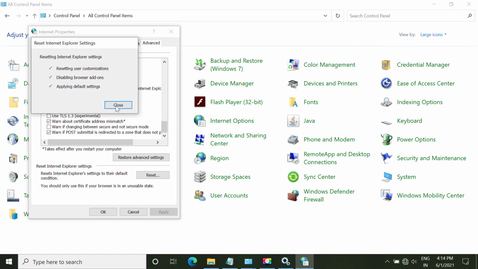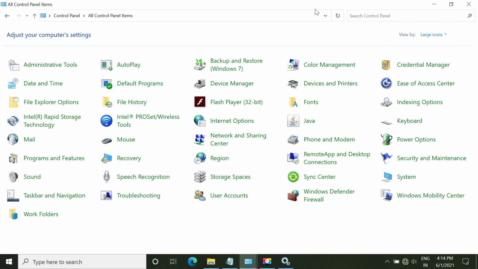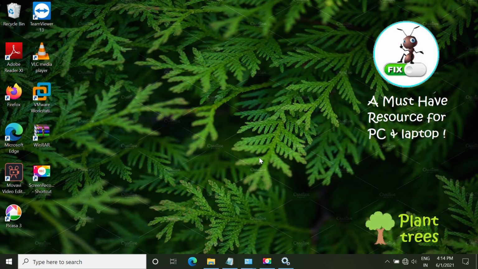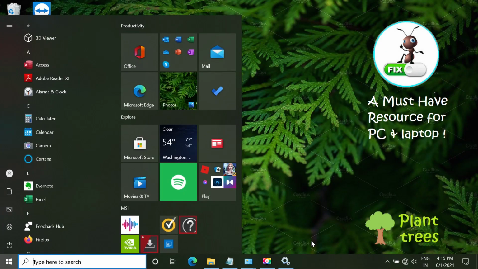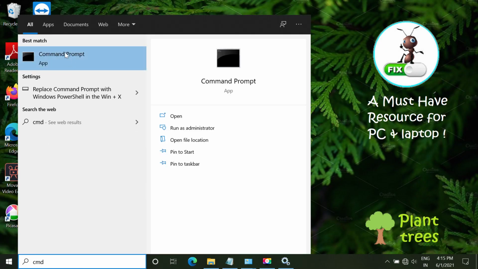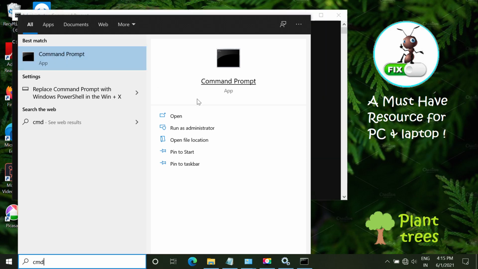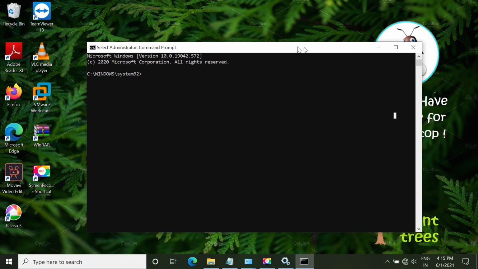Now let's reset this also. Let's close this. Okay, that's pretty much of it here. Close this window. Now in step 4, we have to release faulty Wi-Fi DNS. Now open the start menu, type cmd, right click on command prompt and run it as an administrator.